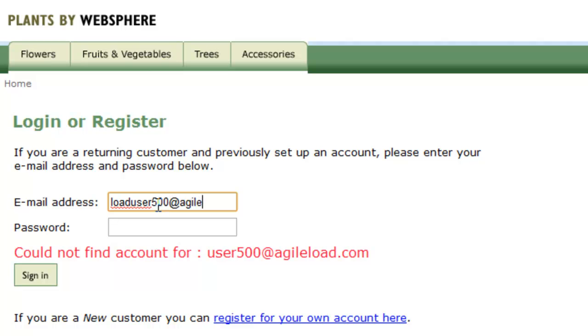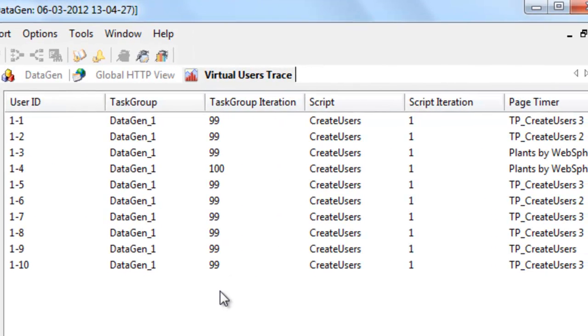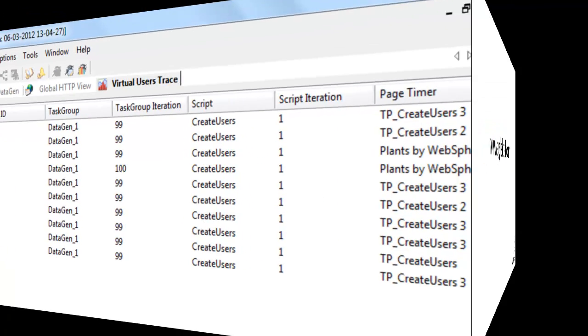That's AgileLoad.com. The password was password. My mistake, but it demonstrates that if the data generation hadn't worked, then we wouldn't be able to log in. So I'm going to click on sign in, and we're signed in. So great, we're done. Going back to AgileLoad, we can see now we've finished. So now my website is populated with users, and we can use them as part of our load test.